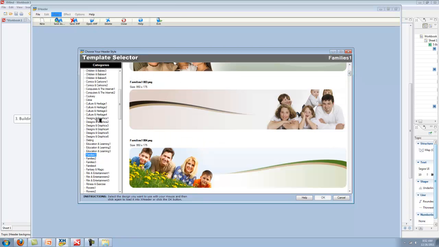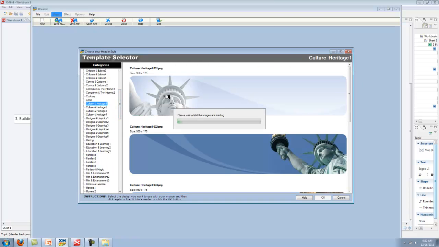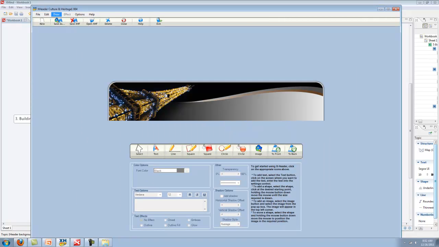We're going to go back up here to design and graphics and just simply, I tell you what, let's just do one that's really cool here. Let's go to culture and heritage over here just for the fun of it, just because they've got some nice looking ones. And you just pick any one of these you want and double click it. And it will open it up on this design screen. So this would be a header for a website right here before it's got anything in it.